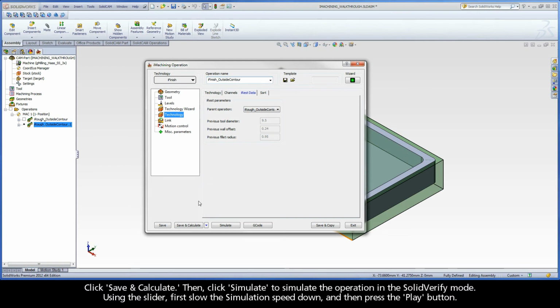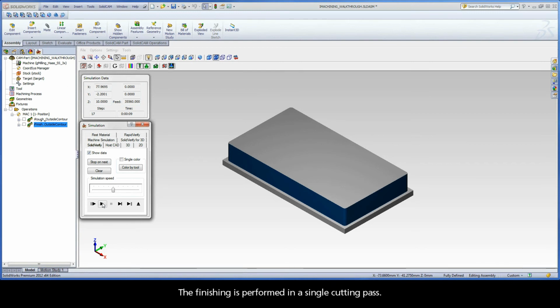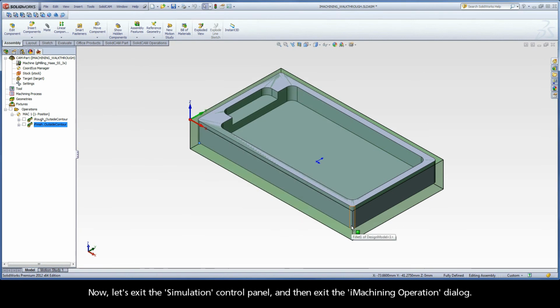Click Save and Calculate, then click Simulate to simulate the operation in the Solid Verify mode. Using the slider, first slow the simulation speed down, and then press the play button. The finishing is performed in a single cutting pass. Now, let's exit the simulation control panel, and then exit the iMachining operation dialog.